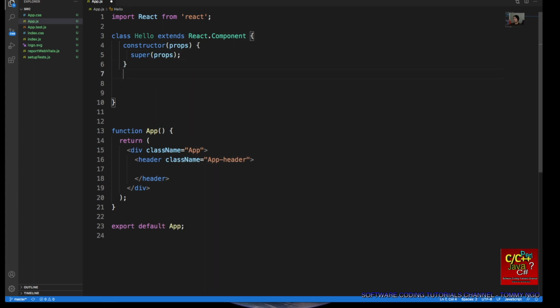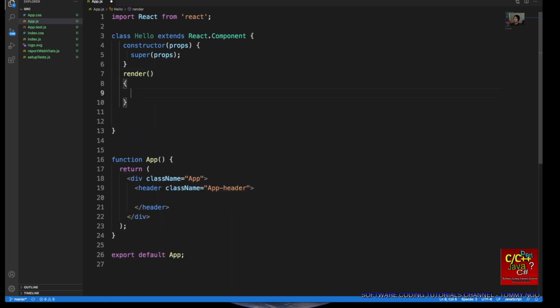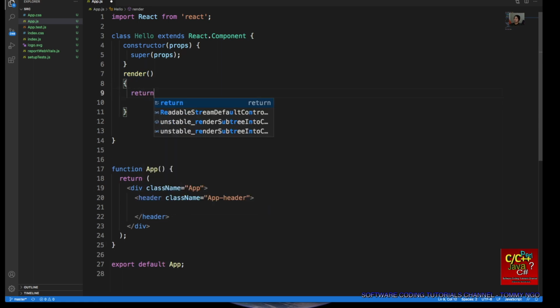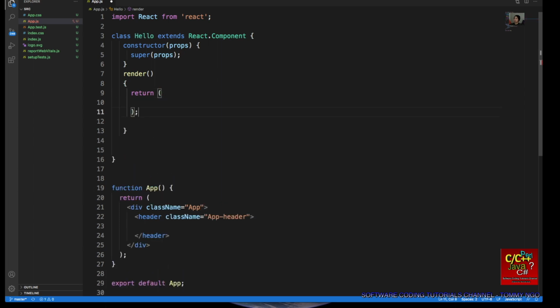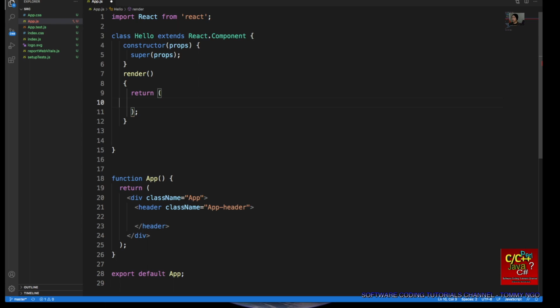And then I'll go ahead and create a render function, because every class requires some kind of render function. So we're going to declare render, right? And inside the render function, we're going to basically do a return, right? And okay, so if we type in return h1 Hello World, it's going to return Hello World for us.